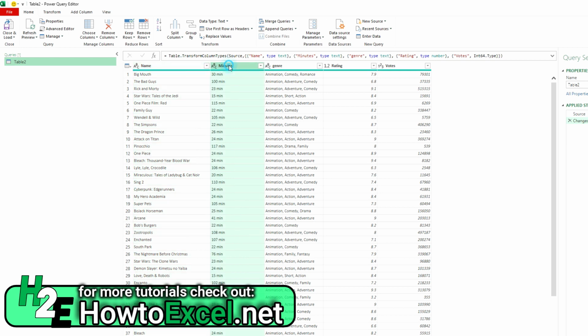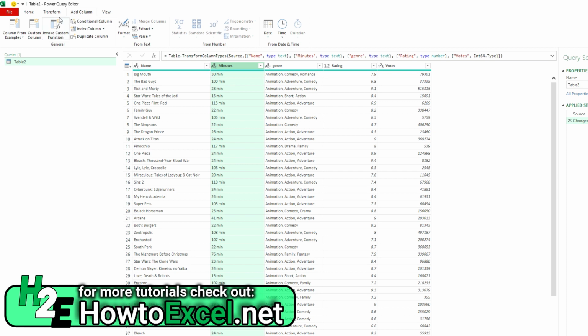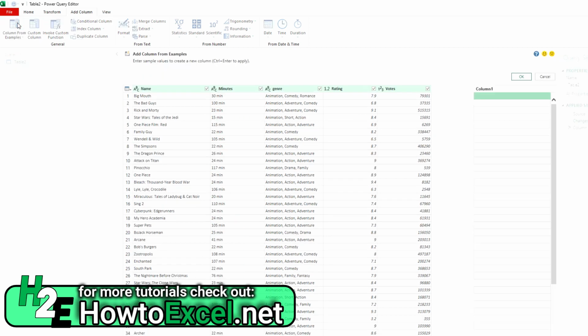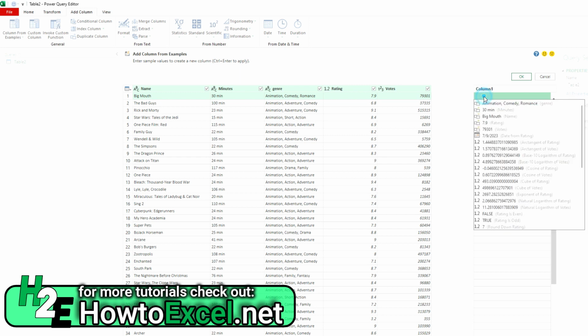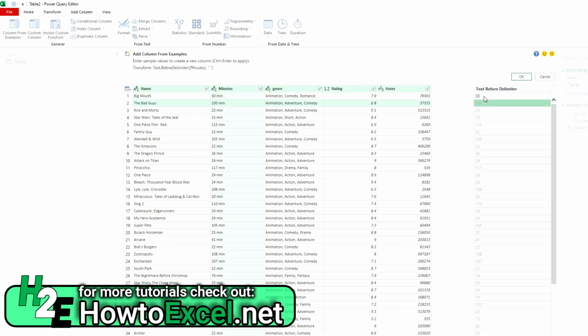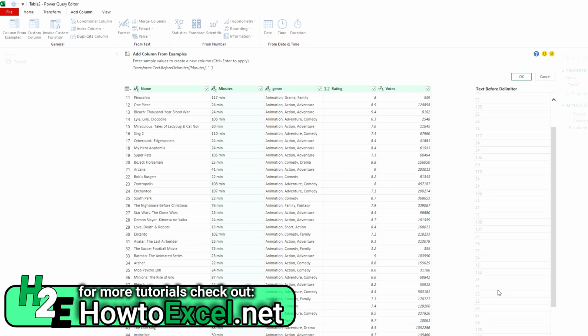So I can select this entire column, and then on Add Column, there's an option for Column from Examples. Click on that, and basically you're going to give Power Query some examples of what you want the end result to be, and it's going to try to figure it out. So, for example, I've got 30 minutes here, so I just want the number 30. I type in 30, just like that, and it's figured it out. So this is a really simple process. As you can see, it's parsed out all that for you.